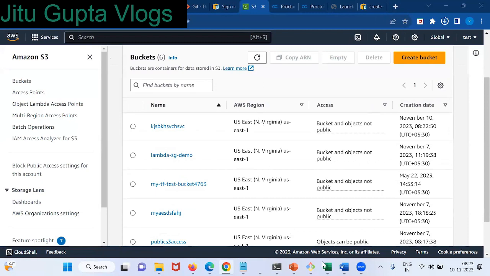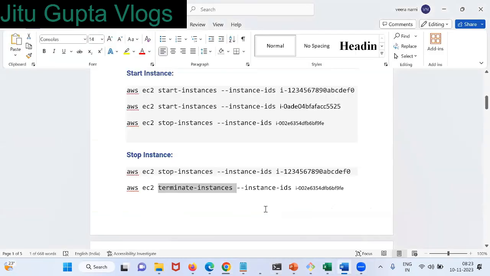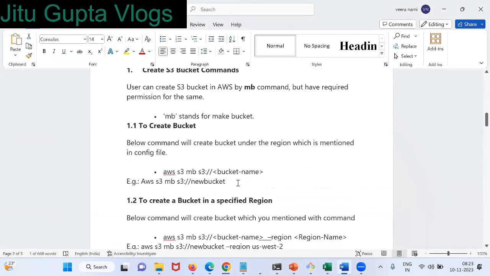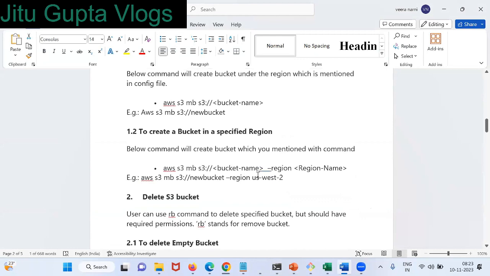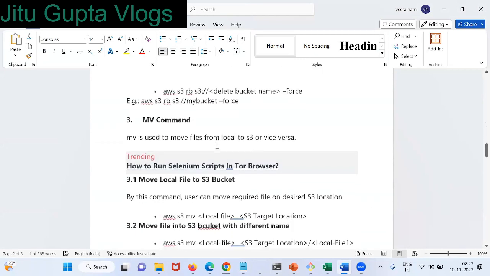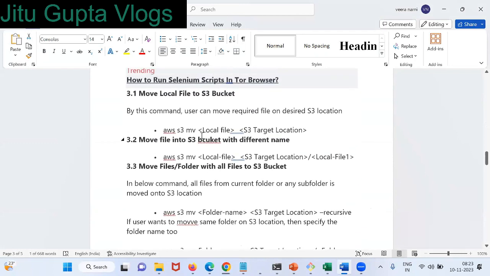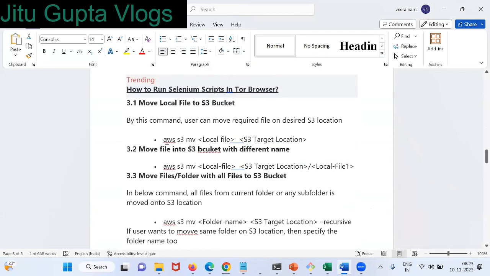So we can see this command: stop instance, create S3 bucket to create bucket in a specific region, delete S3 bucket to delete an empty bucket. So many things are there, right? Move local file to S3 bucket. If you want to move a file from local to S3 bucket, AWS S3 move, give your local file path, give the S3 target path.